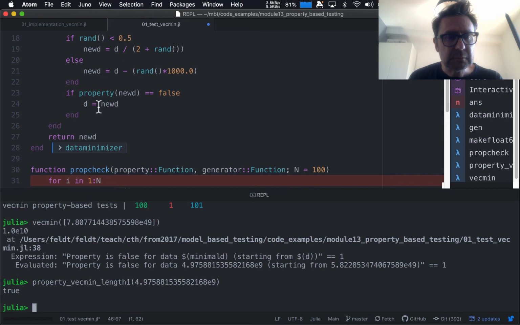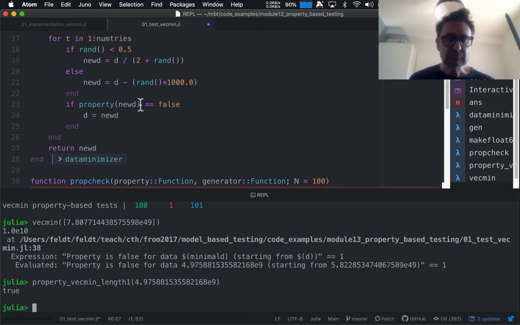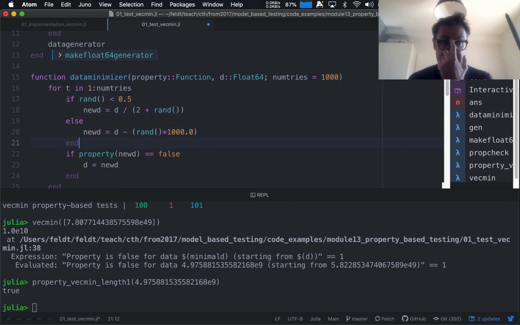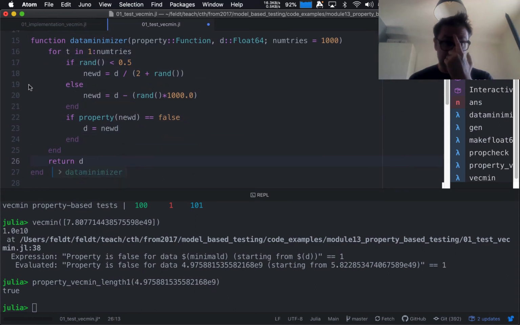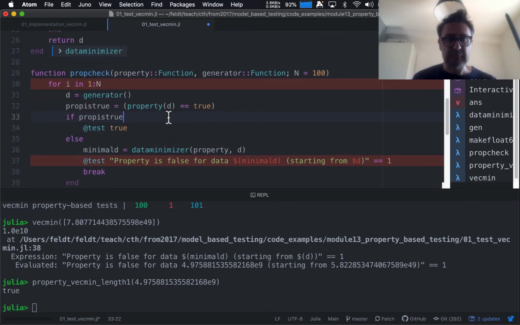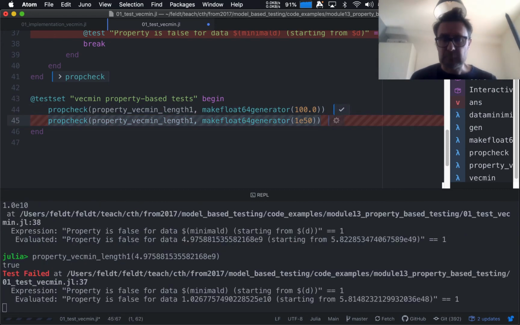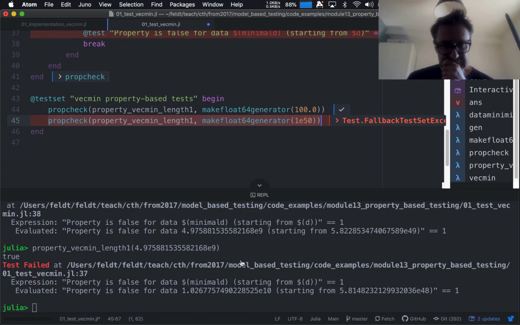Okay, so we start from D, and we want to return D because D is what we update. I don't know why I did that strange thing there. So let's recompile. This one we already compiled. The first one should still pass, no problem. The second one should now, yeah, okay.